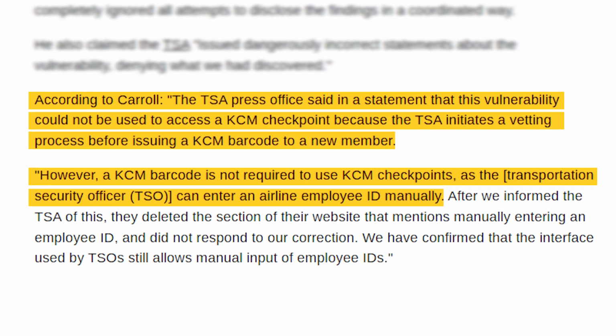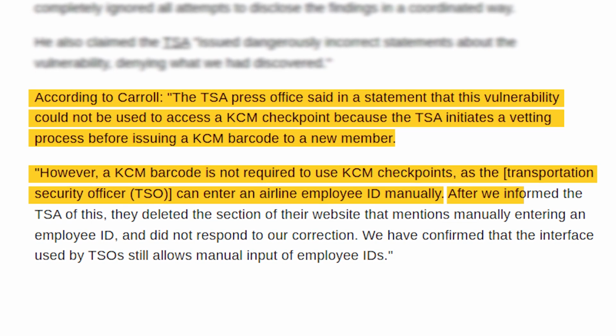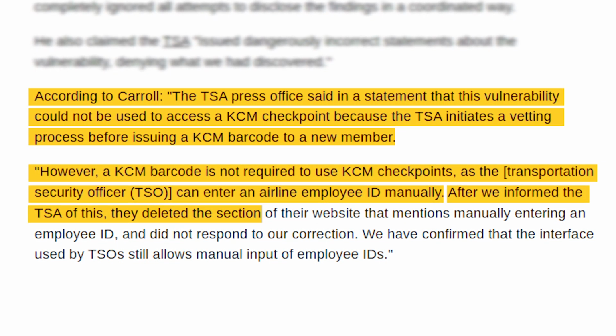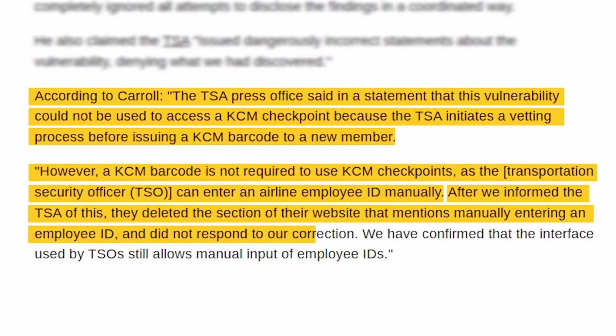Now, here's where it gets a bit cloak and dagger. After the researchers informed the TSA about this manual entry point, the TSA quietly removed the mention of it from their website. They didn't acknowledge the correction or respond to the researchers. It's like they were trying to sweep the issue under the rug instead of addressing it head-on.